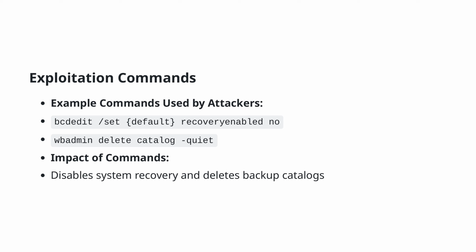The second command, wbadmin delete catalog quiet, deletes backup catalogs. This step is typically taken to ensure that restoring from a backup is not a viable option for the victim. These commands disrupt standard recovery and backup protocols, severely impacting the ability to regain control over the system post-attack. Understanding these commands gives insight into the methodology of attackers and what steps they might take after exploiting this vulnerability.